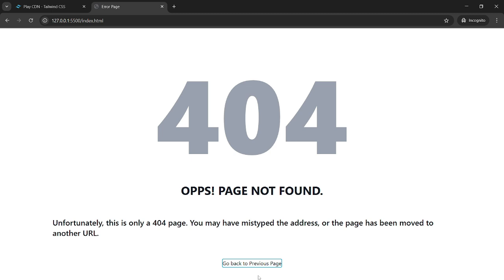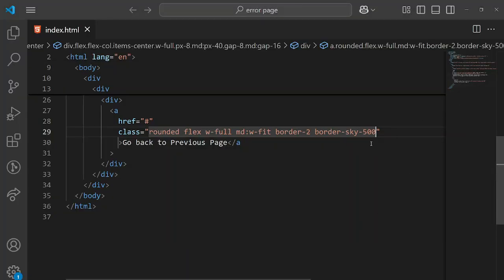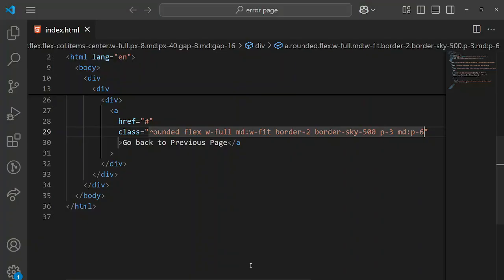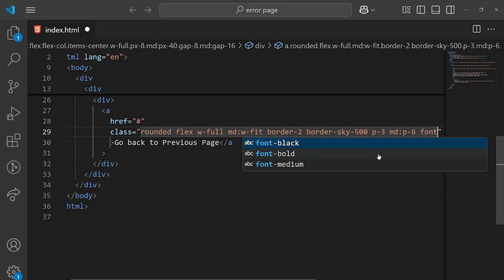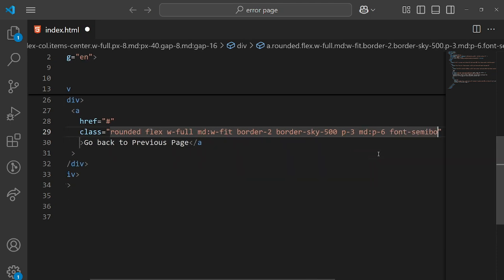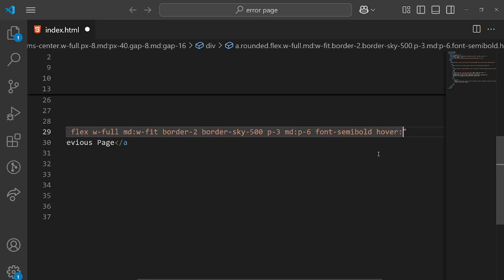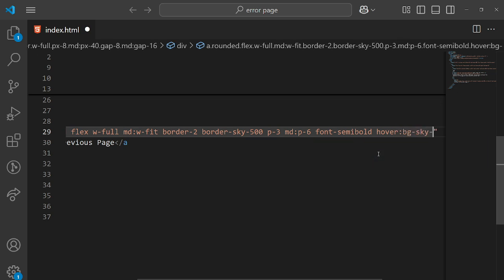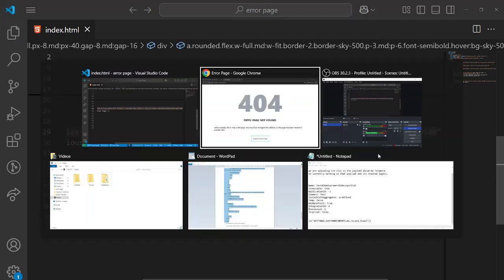Okay, so I need to put some padding here. So padding is 3 for the mobile screen, and for the medium screen padding will be 6. So save it and check it in the browser. So this looks fine, but I need to change the text. Okay, so for that, need to write here font is semi bold, and if I hover over this text, then border color should be changed to background color. So bg sky 500. So save it and check it in the browser.